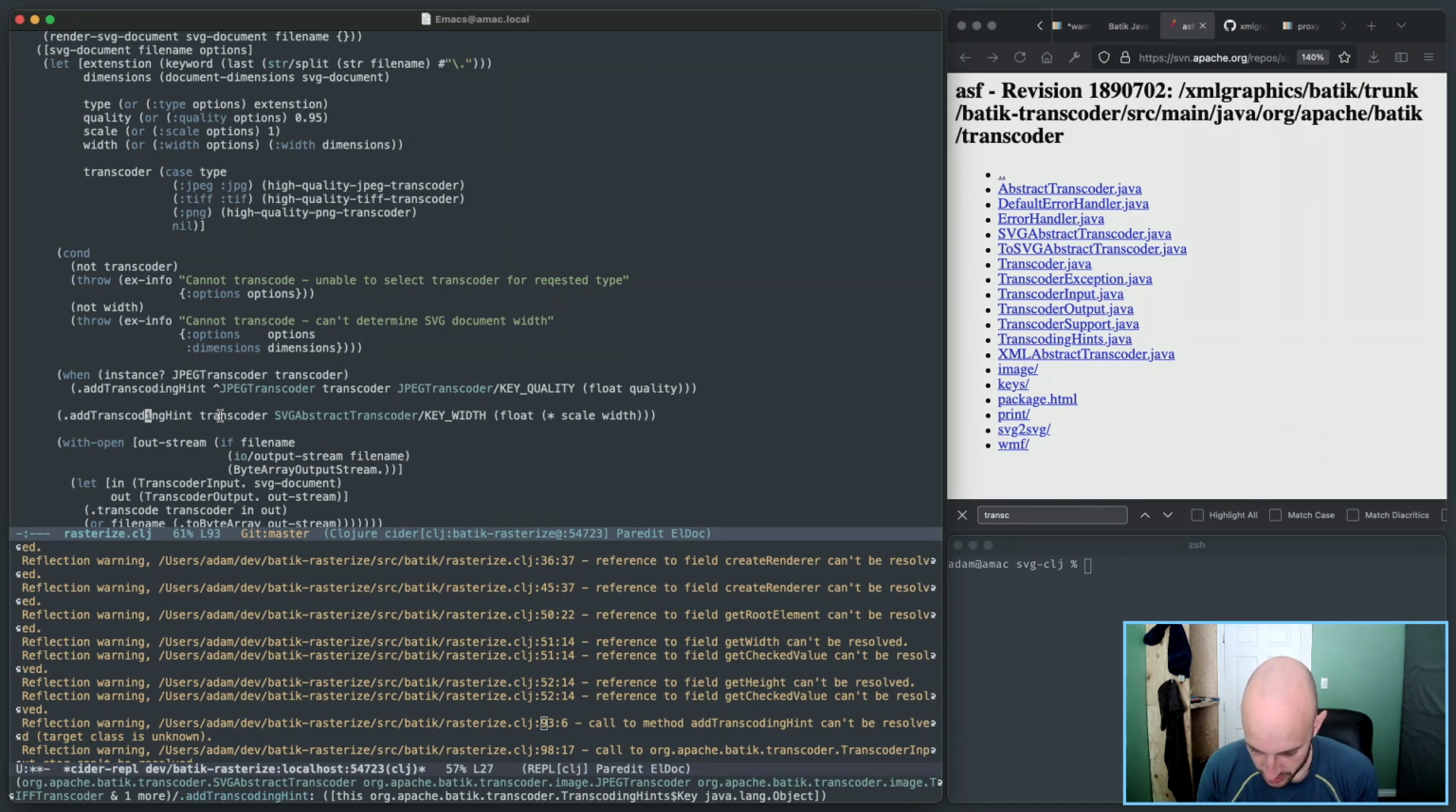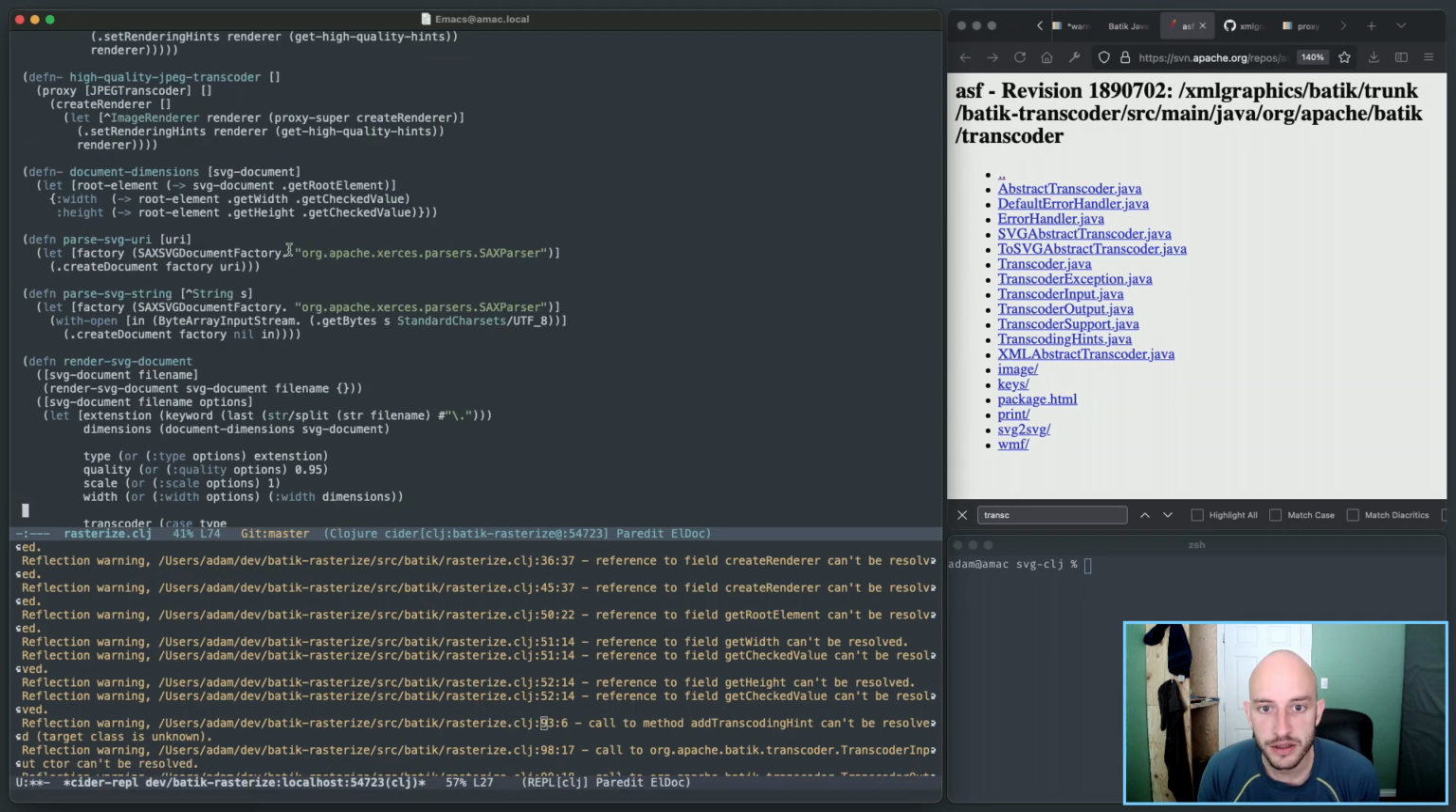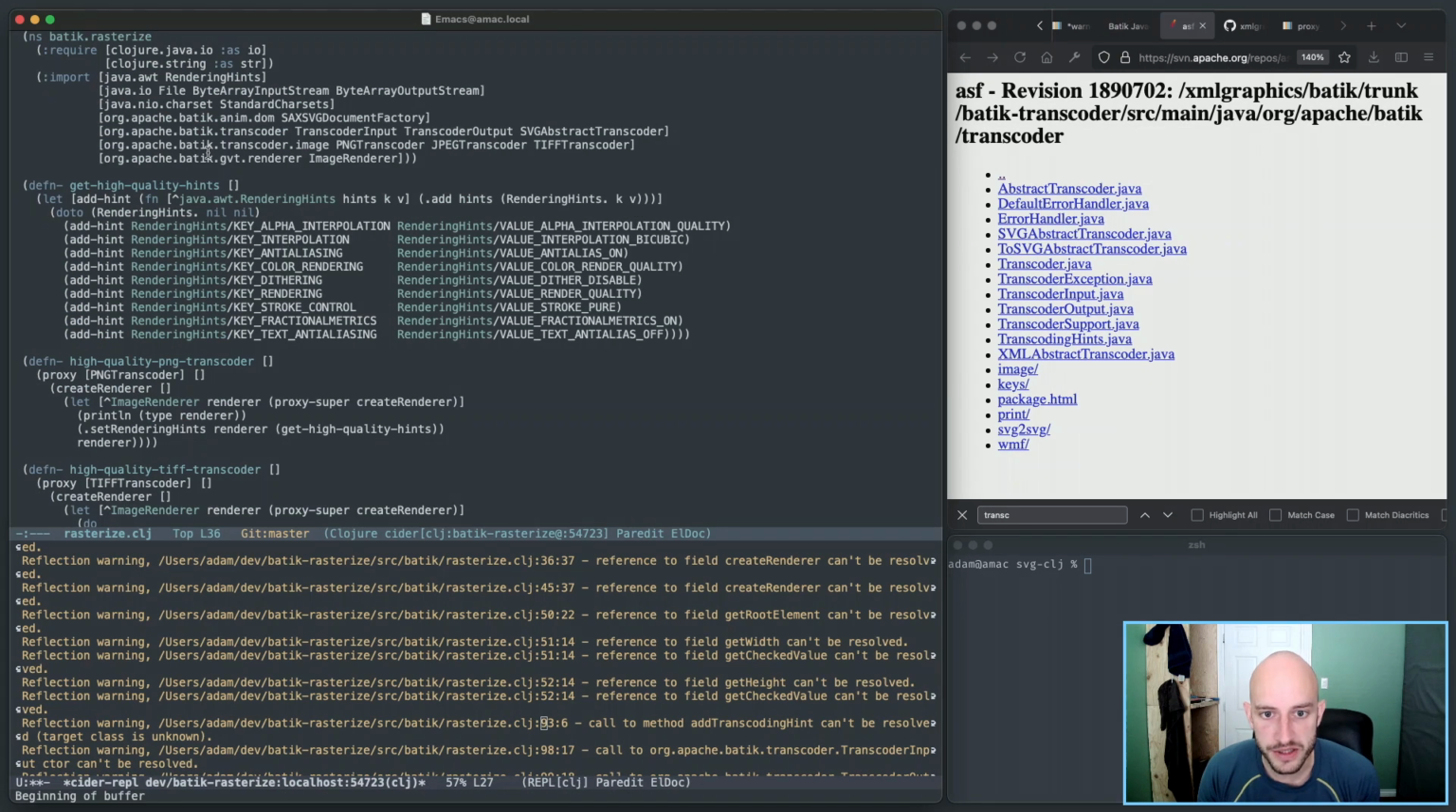Add transcoder. Just checking if it's Batik transcoder. If I add that, it seems to be an SVG abstract encoder. This here. Yeah, actually that makes sense. Oops. Sorry guys, pressing the wrong buttons here.